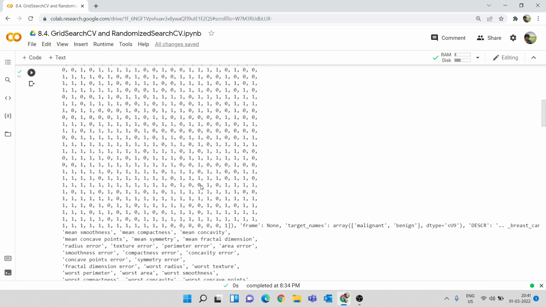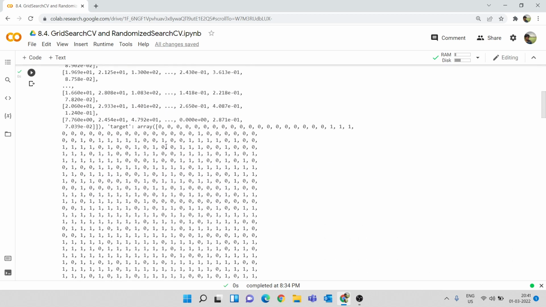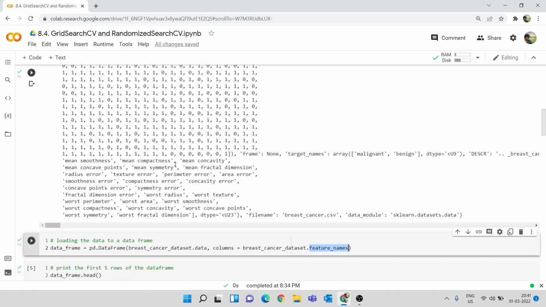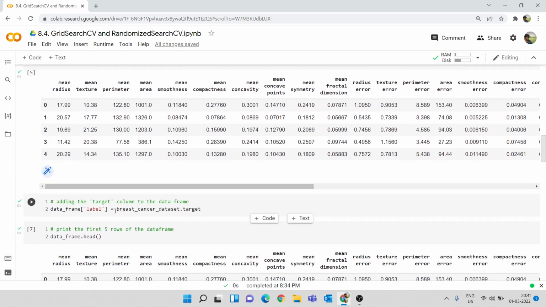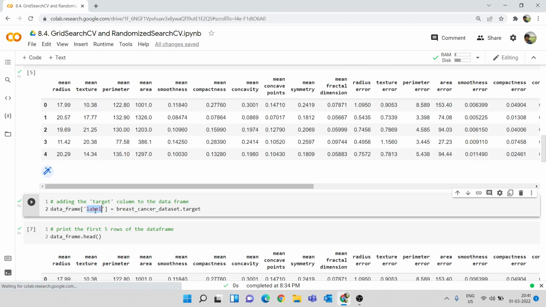As I've told you before, this target array contains either 0 or 1, where 0 is malignant and 1 is benign. The primary use of this dataset is to train a machine learning model so that it can classify the data points into either benign or malignant. So we are adding this target column to our data frame, creating a new column called label, and that is where we are going to load this data.